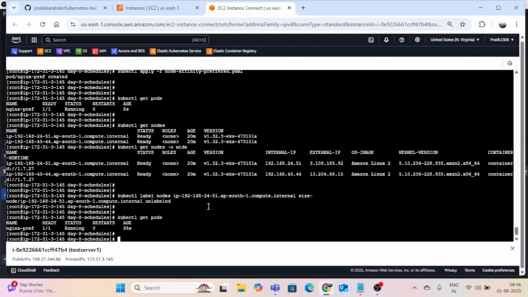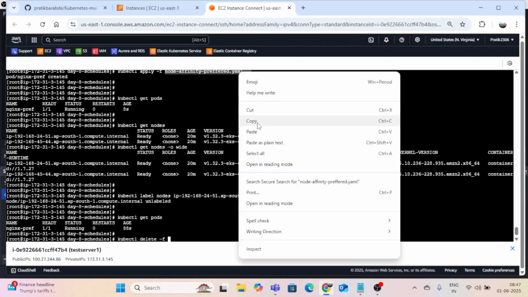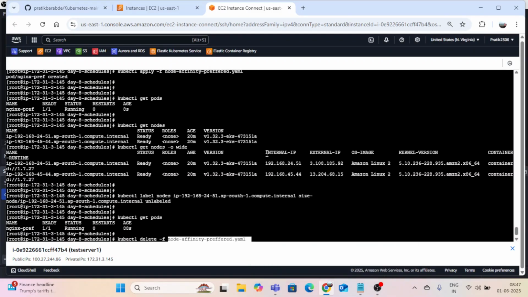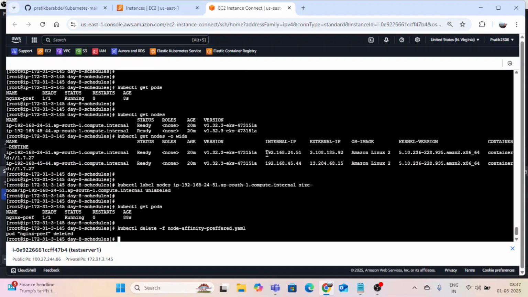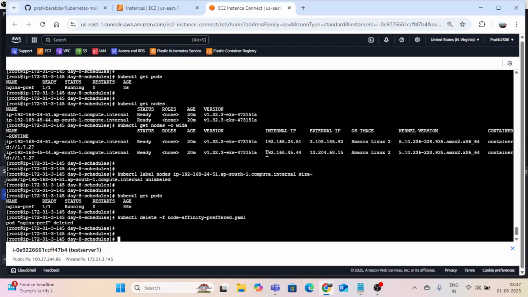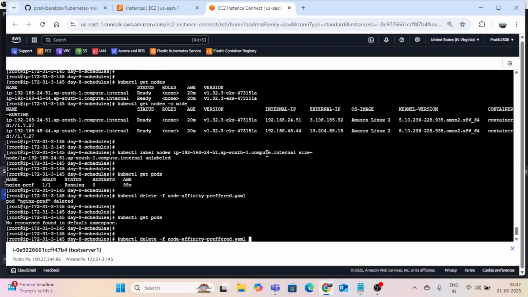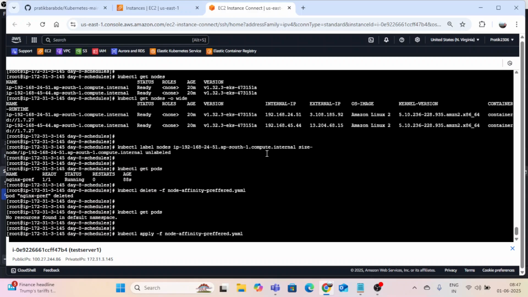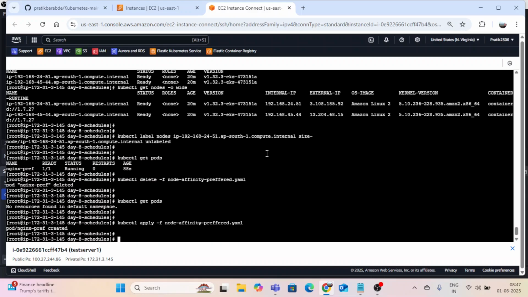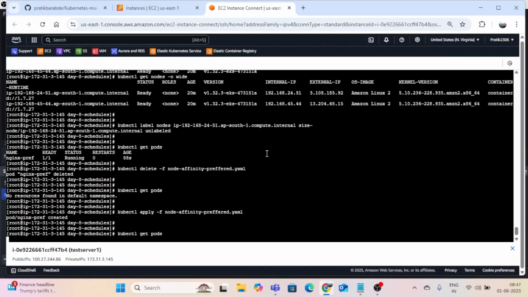So let's do that. kubectl delete hyphen f. Now just check the pod. There will be no pods, no resources. Now apply the node affinity preferred YAML file. Now check the pod status.